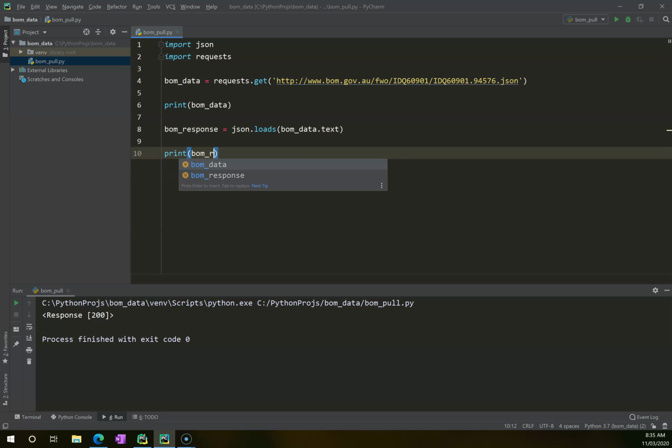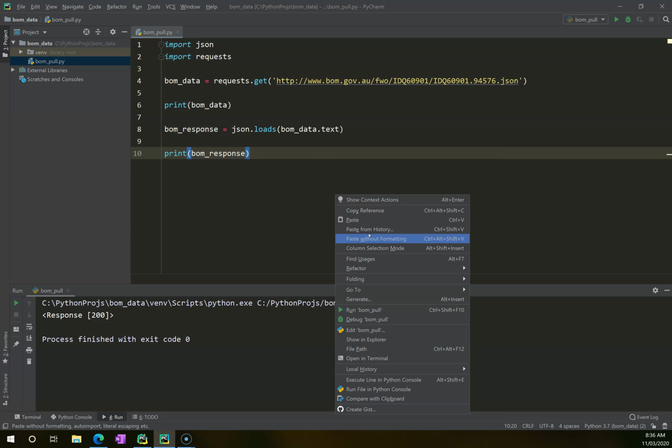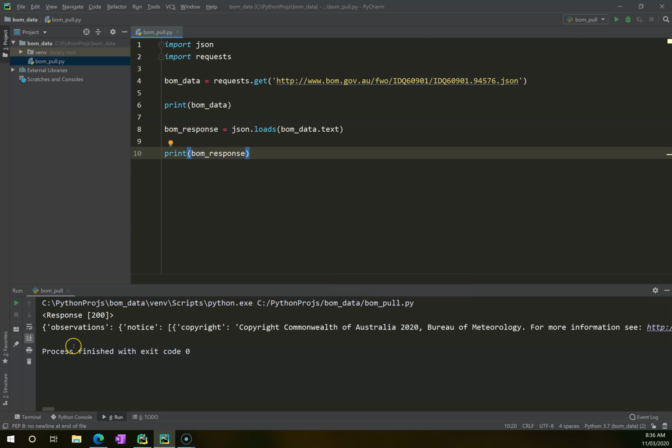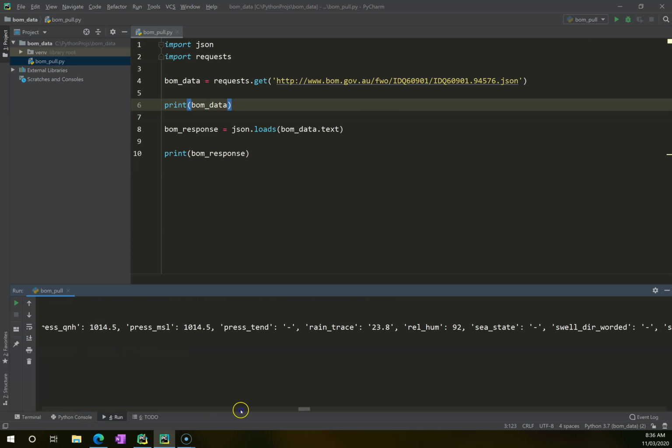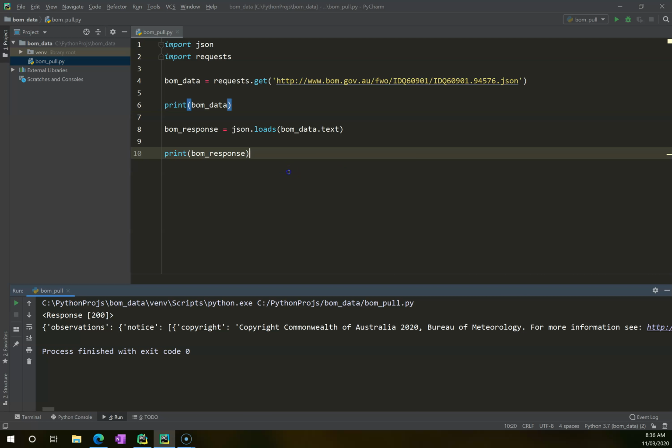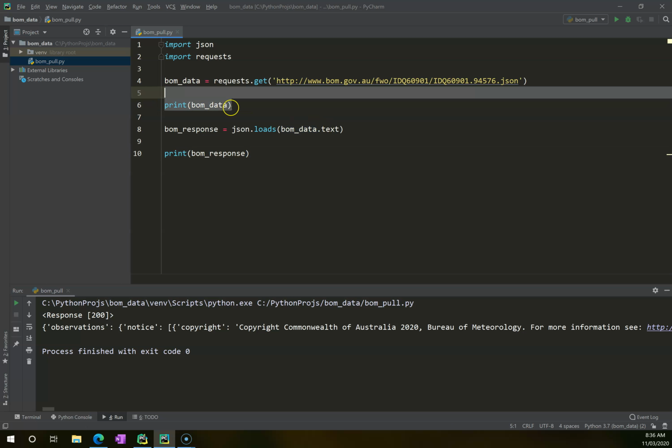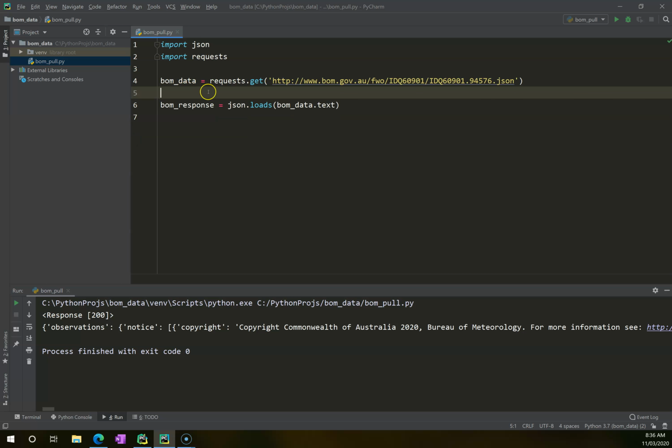And now when I say print bomb response, and I right click, run, you'll see that I get my initial response 200 as per this line here, and then underneath it I get all of my bomb data. So this is going to be whatever is the most recent and up to date data. And you'll see that it's quite crazy and ridiculous, owing to the fact that it's just in raw JSON format. So what I want to do next is make sure that I can actually do something useful with this. Firstly, I'm going to delete these print statements because I'm not going to need those just yet.